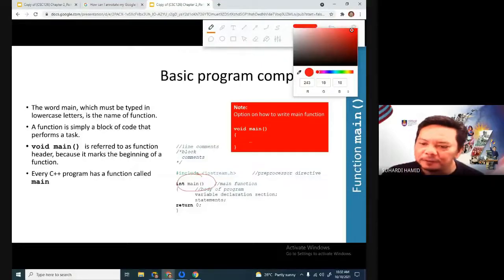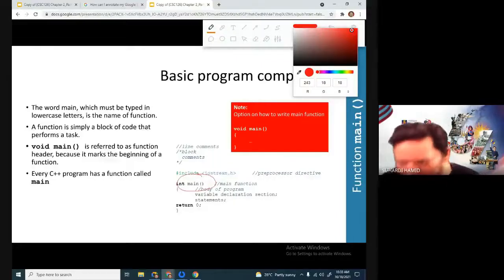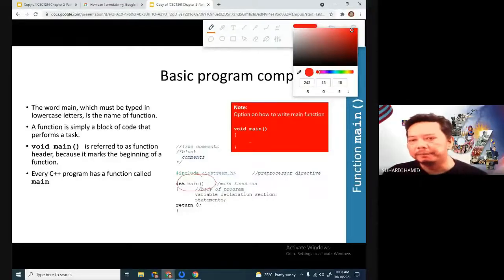The void main is referred to as a function header because it marks the beginning of the function. Every C++ program has a function called main. So now we're working on C++. For the program to run, you must have main because this will be the main program. Without the main function, your program will not work. In Java, it's called something else, if I'm not mistaken, but you will come along to that when you learn about Java. But for now, in C++, it's always main.